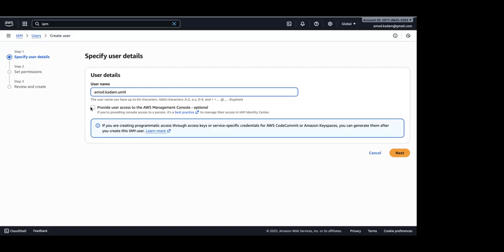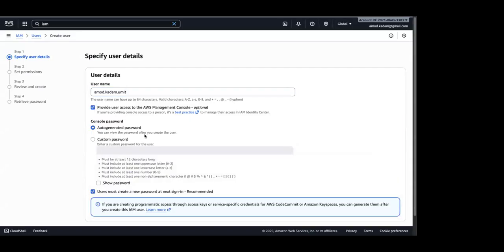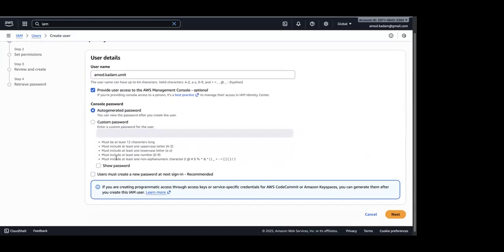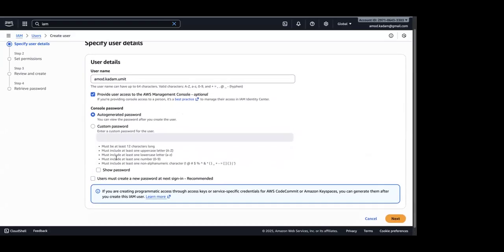And you click on provide user access to the AWS management console. You can auto-generate the password or use a custom password. Okay. Then there's a checkbox: users must create a new password at next sign-in, recommended. Just remove that just to save time. So we are going to create an individual user. Everybody should have their own credentials so that they can log in with that individual user, because I'm going to disable that common user after this.